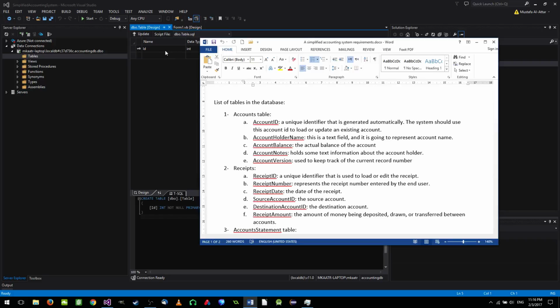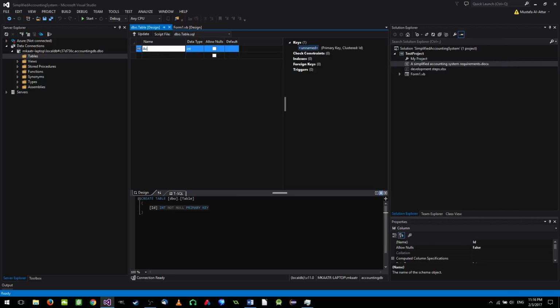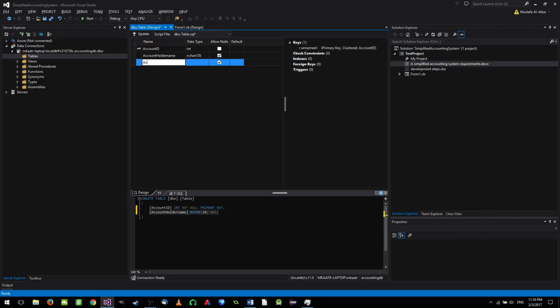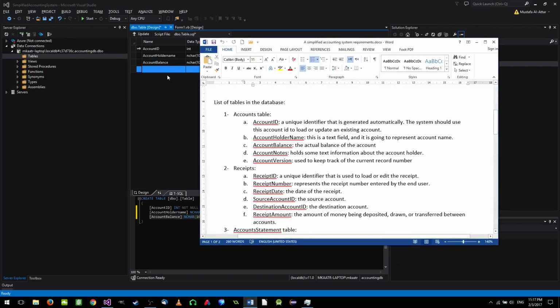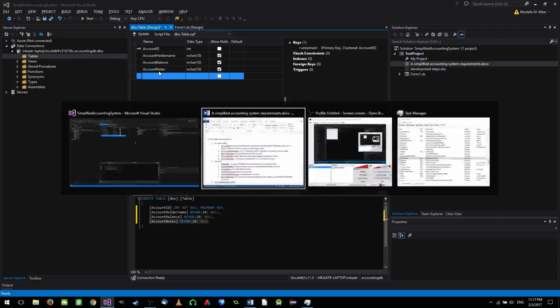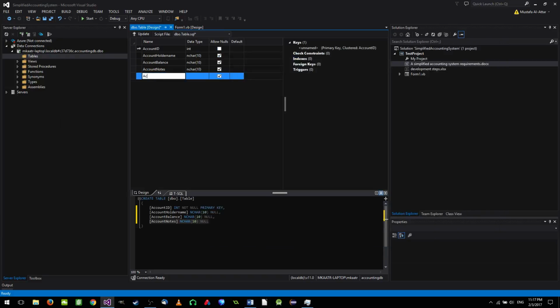So there's going to be account ID, okay, account, oops, this one, account holder name, okay, and we have account balance, we have also account notes, and we have account version. Okay, now we wrote the name of these columns.